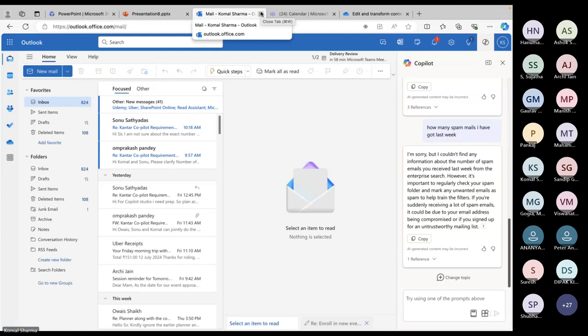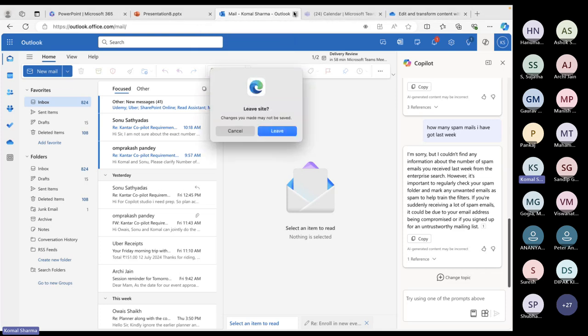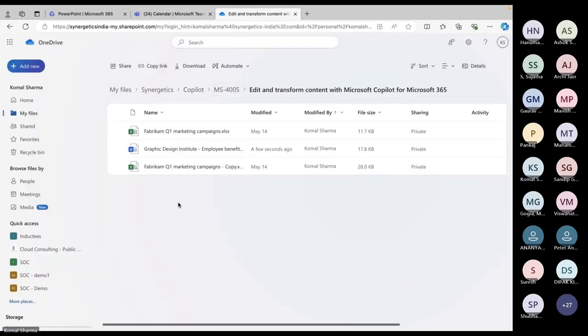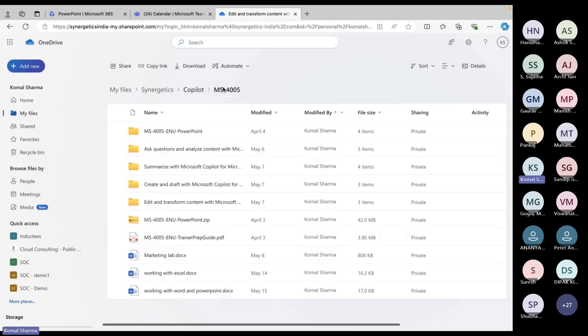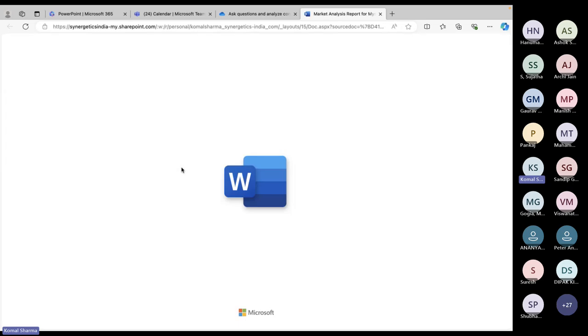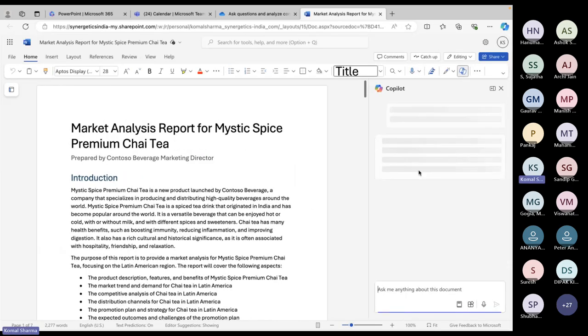Now we can move ahead and focus on another part, which is asking questions and analyzing the content. For that, I'm heading to the next part, and I have a few sample files that I'm going to use here. I'm going to use these documents for analyzing the content or asking questions. Let's first start with Microsoft Word. I'm going to use this one first, the market analysis report. Let me open Copilot.